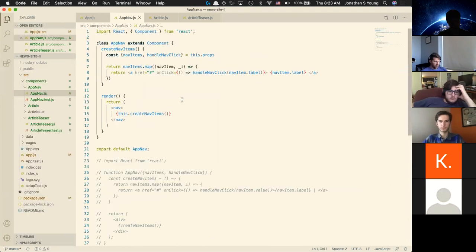So let's jump over into app-nav. Mine looks very similar to everybody else's. I'm importing React and specifically the Component class from the React NPM library. AppNav is going to extend from Component, which means that it inherits from Component. And I've got this method called createNavItems that I call on line number 15. Now, what I'm doing that's a little bit different is that I am deconstructing the props that are passed down so that I don't have to do this.props every single time on line number 5.